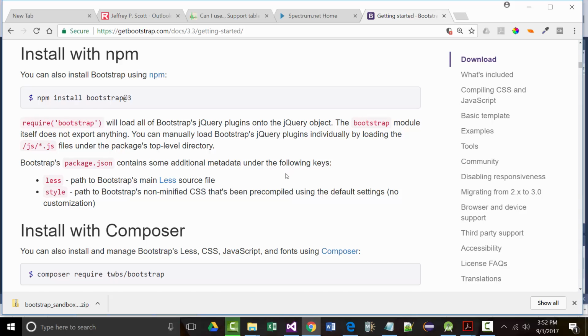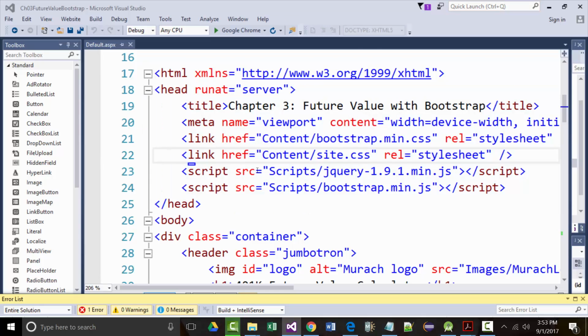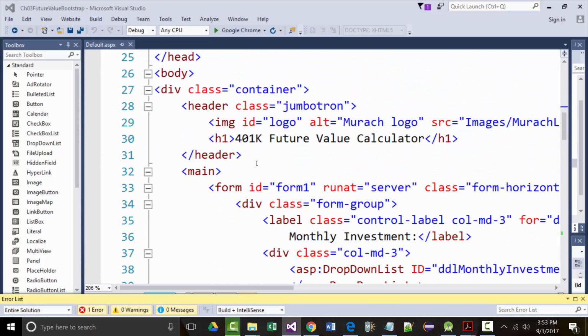The advantage of installing it with the other ways, and if you want to know about Less and about Sass, you can talk to Ethan. Less is like Sass. So if you want some more power over what you're doing, there are other ways. Sass. You what? SCSS. Okay, I'll take your word for it.